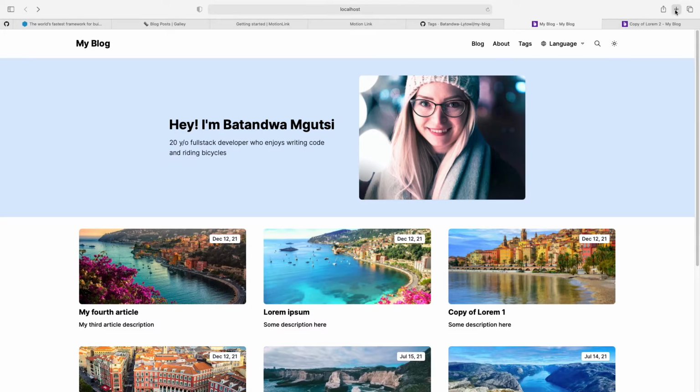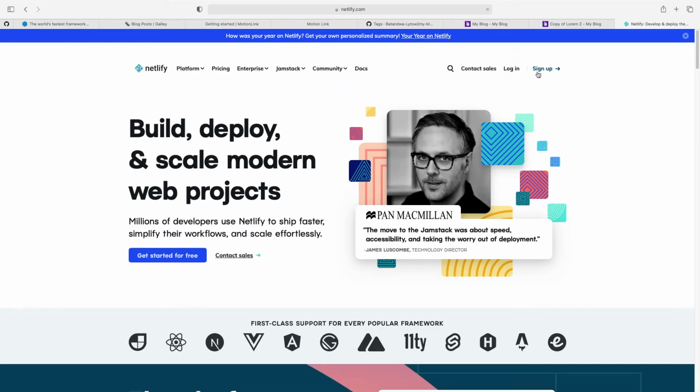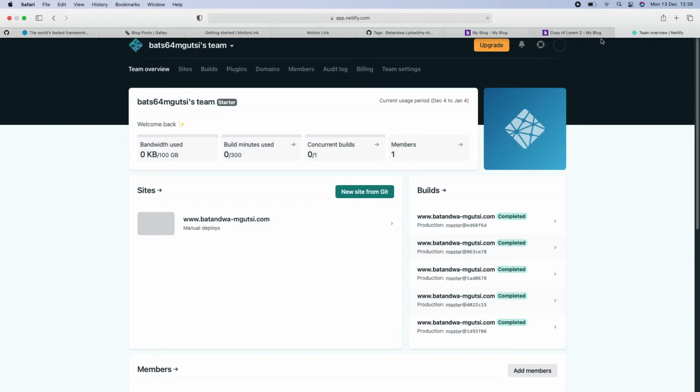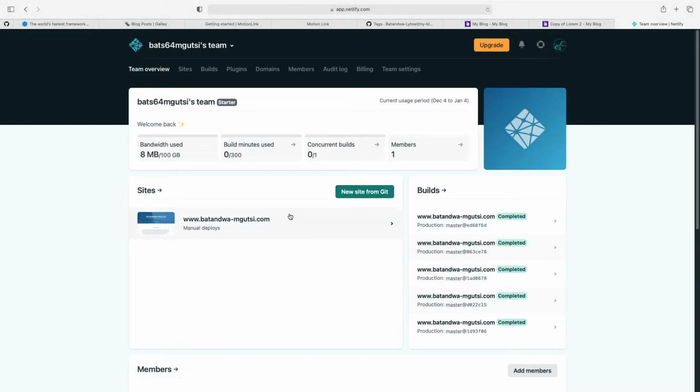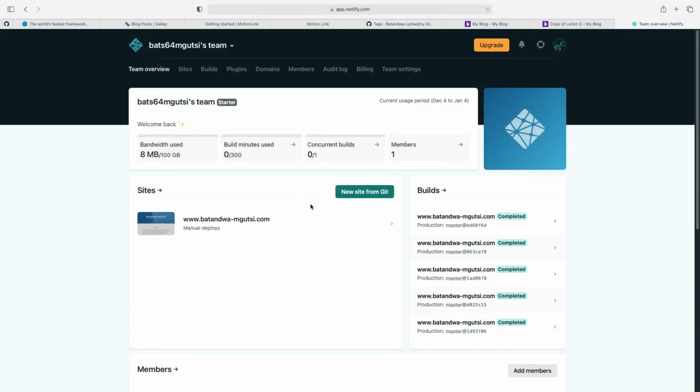I'm just gonna create a new one right here. So netlify.com, and I'm just gonna sign in. Alright, cool. Now I'm gonna create a new website. Alright, this is interesting because I don't see anything that says create website, just says create site from GitHub, which is not what I want to do.